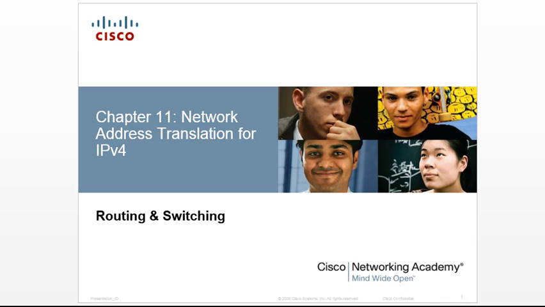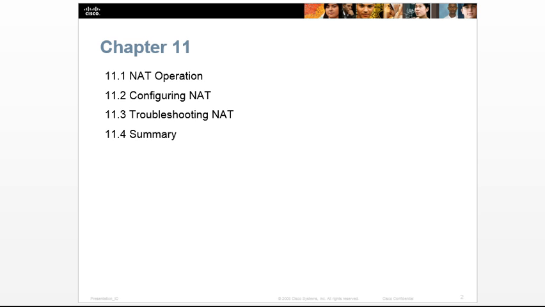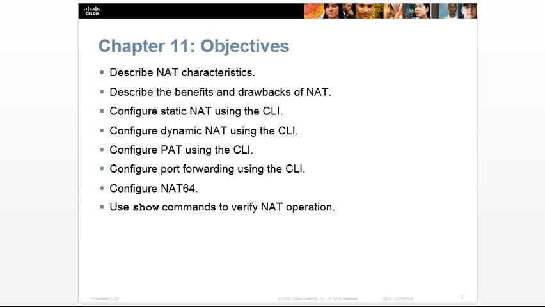Hello gang. Today we're going to discuss the last chapter in this Cisco model, chapter 11, and it's on network address translation in IPv4. So we're going to talk about network address translation, which is commonly called NAT. We'll talk about how NAT operates. We'll talk about configuring and troubleshooting NAT, and then we'll have a brief summary.